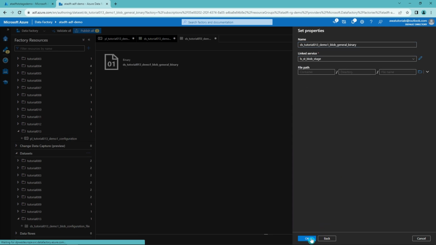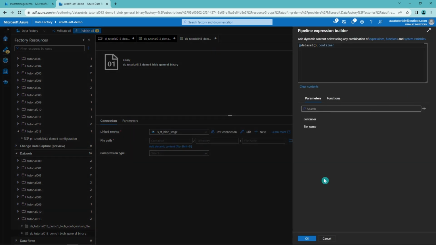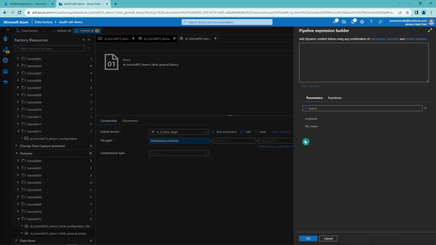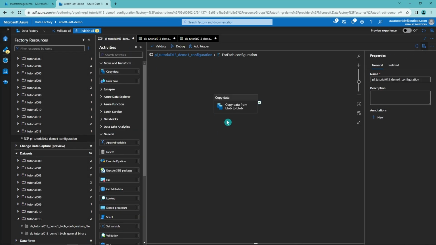Then we want to add some parameters for our dataset, since we are going to use the same dataset for our source and for our sink, but with different parameters. So let's add a container parameter and file name parameter. And again, let's use dynamic content to populate the corresponding sections in our file path with those parameters.